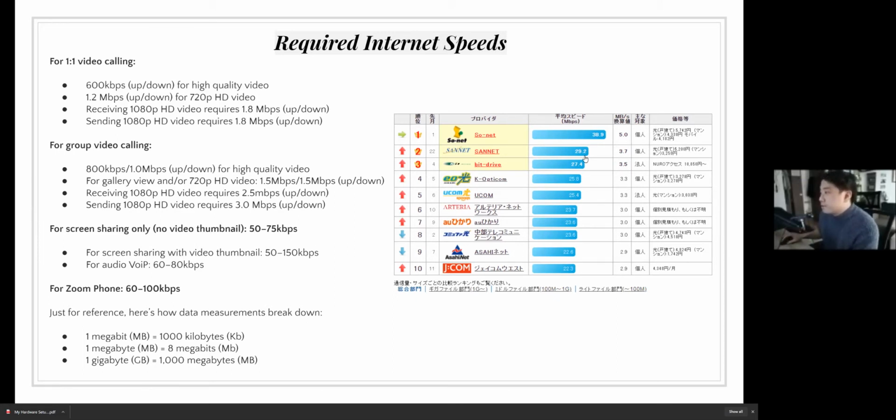And if you click on this picture on the right, you'll see a list of really reliable internet providers. It's in Japanese, so yes.